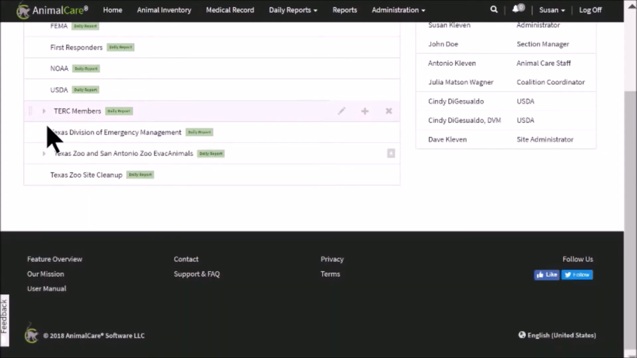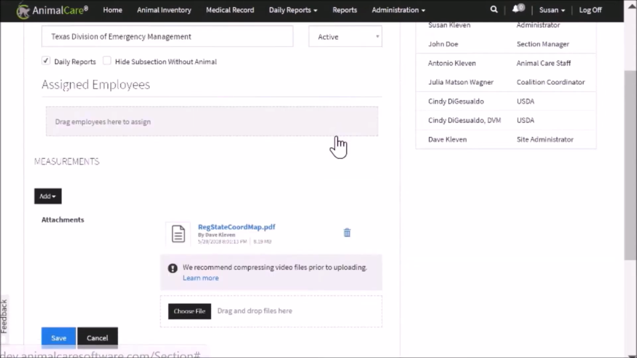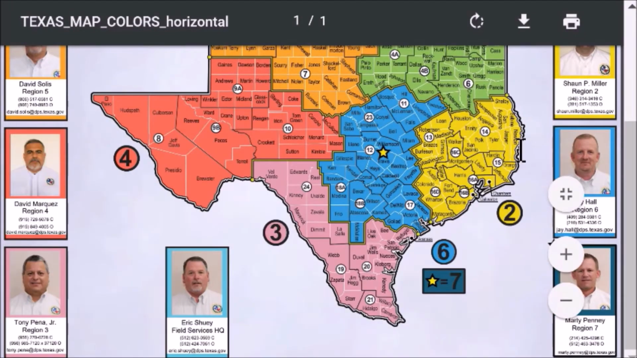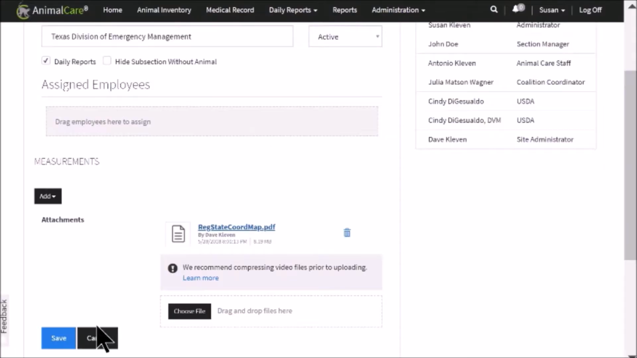Now let's take a look at the Texas Division of Emergency Management. And I'm going to click on the Edit button here to show you how you can attach documents here of relevance for emergency response. In this case, we have the Texas State Coordinators. We're going to cancel out of this.